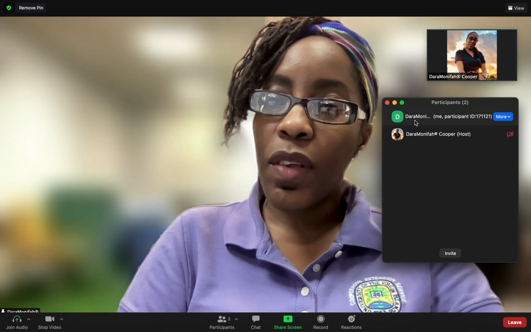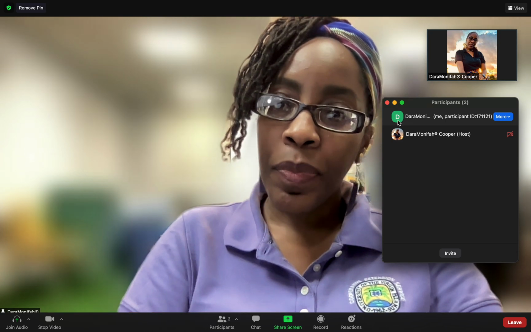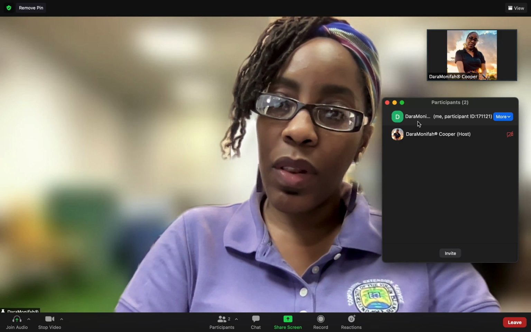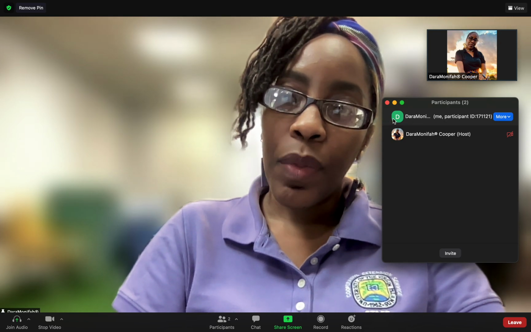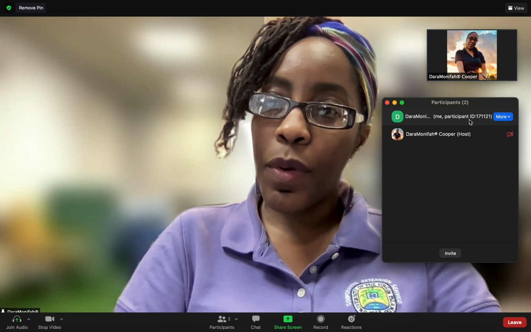And then this device on the top, this participant, is me, is the one that I'm using right now. That's why you see the letter D, because it just takes the first letter of the first word in there and puts it in there. If I had 2 words, it would be 2 letters. And there's your participant ID number. But you can change this.